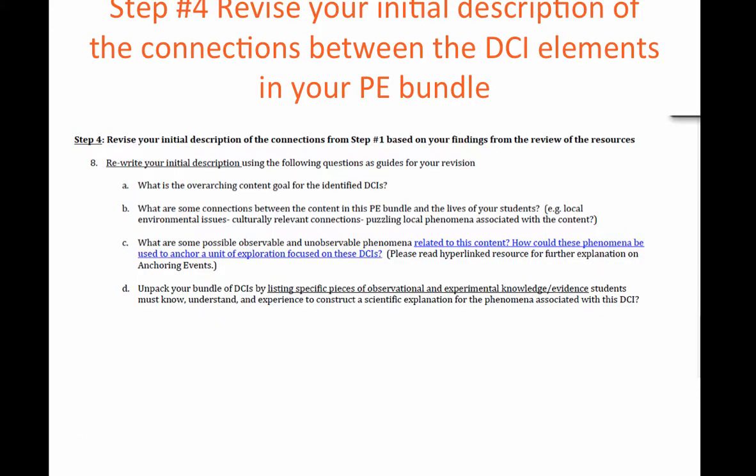So in the 4th step, what you're doing is going back to your original description of the connections across your DCI bundle, and you're revising it. You're editing it. You're adding additional content to it. So you can see that there's several parts to this step. The first of which is, what is the overarching content goal for your identified DCI? That might be restating what you said before, but hopefully you can add in more content based on using the resources.